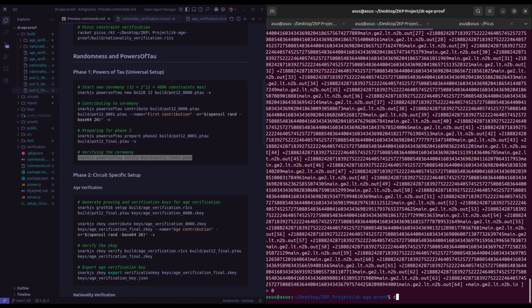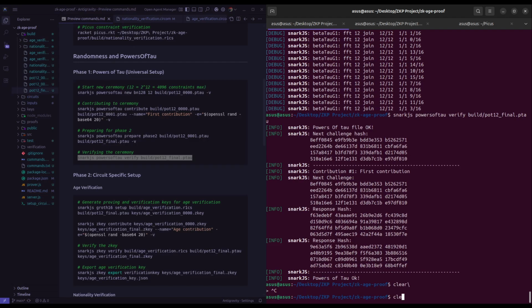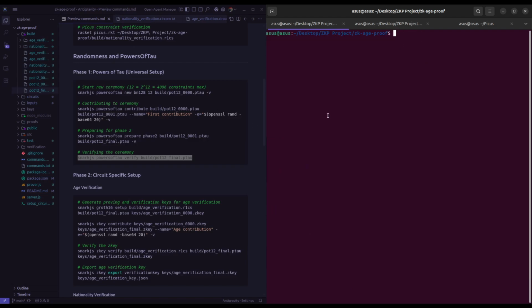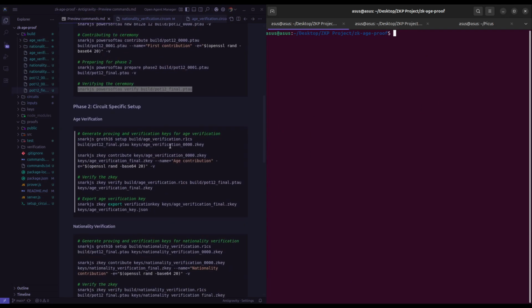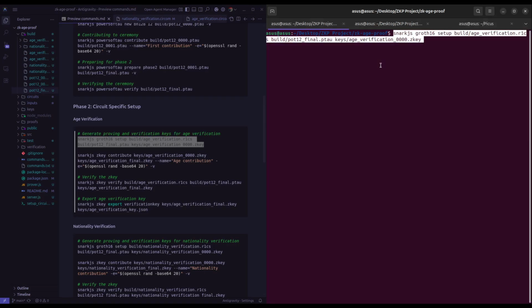I will just clear both of these windows out. So now we have the powers of tau universal setup complete. Now we will go with the age verification circuit setup. So we will use this command here, which is SnarkJS Groth16. We are using the Groth16 protocol. We will use the age verification R1CS, which we had compiled earlier in the first section, and then we will use the powers of tau final key, which we had just prepared, to prepare the age verification key, which is age verification _0 zkey. So I will use this and then run this.